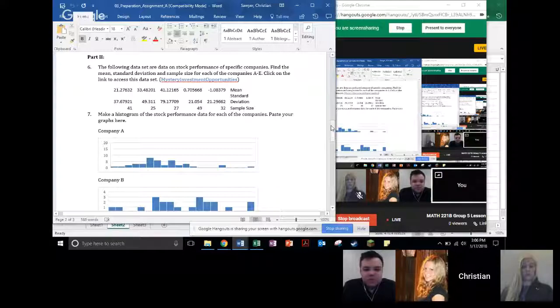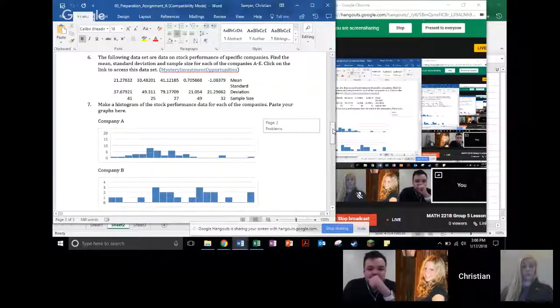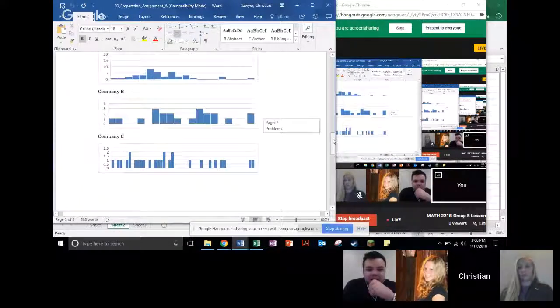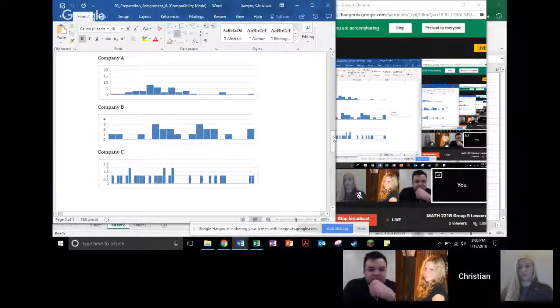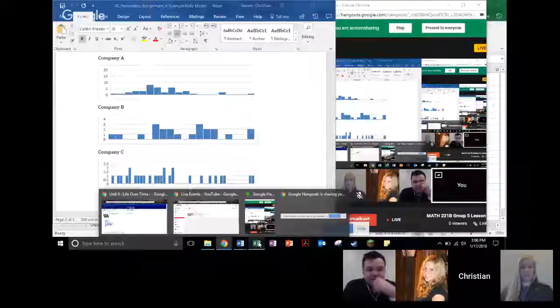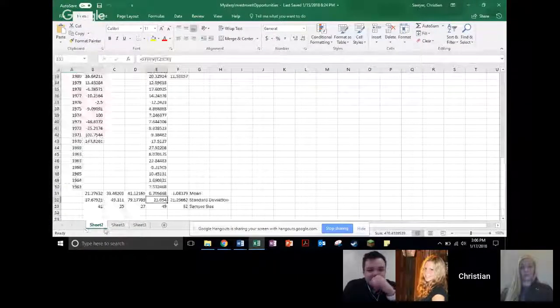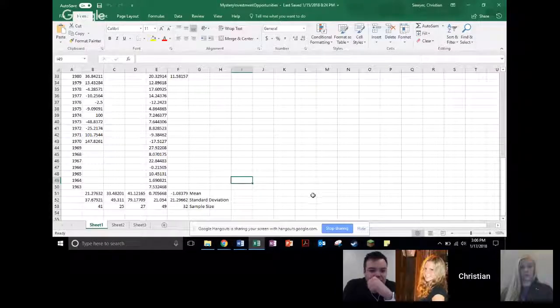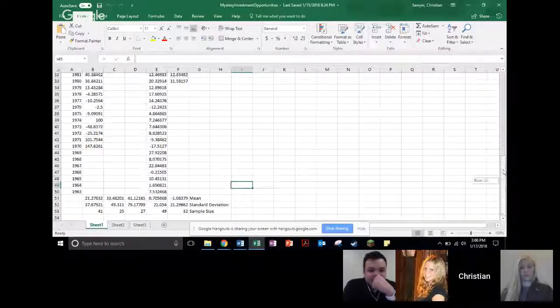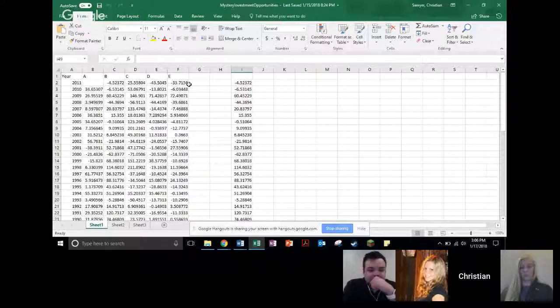Yeah. So when it came to the histograms, I don't know what I'm doing wrong, but I just cannot make a histogram. Yeah, the notes made it look so easy, but Excel was just not easy. So what were you doing to make your histograms? So I'll show you what I did in Excel. I just took this data.